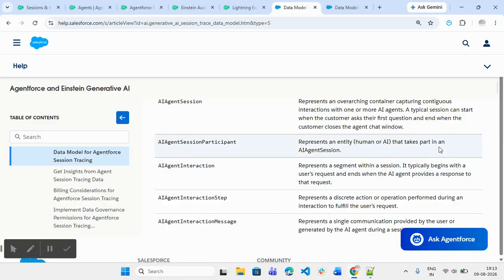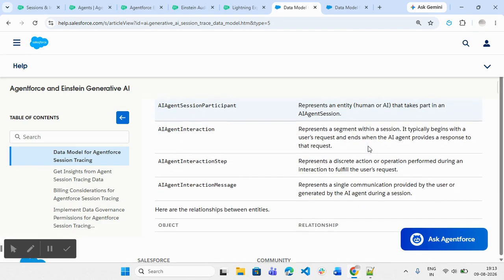Session participant represents an entity, human or AI, that took part in the agent session. As already mentioned, what takes place in the conversation, those will be considered as session participants. Interaction represents a segment within a session. It typically begins with the user request and ends with the agent providing a response to the request. As I already mentioned, the input message sent from the user and the output response provided from the agent, that one input and output is called an interaction.